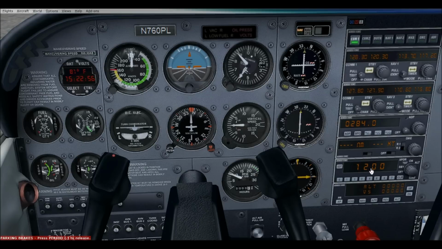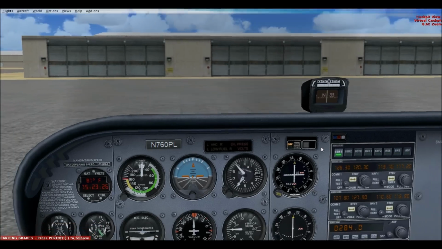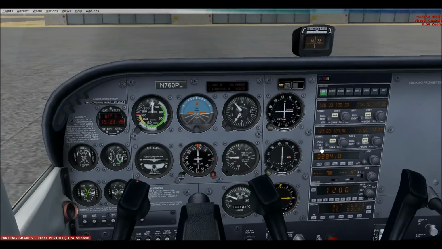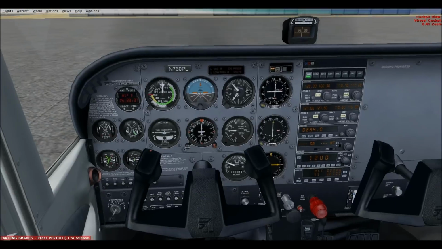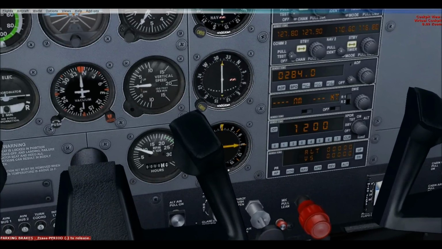This is our transponder code. This is very important that you need to know. 1200 is the VFR transponder code, unless otherwise assigned by air traffic control. It's very crucial that you have 1200 in there, because this tells them that you are a visual flight rules, VFR, flight. So whenever I refer to VFR, it's visual flight rules. We are keeping our eyes out of the airplane 70% of the time, 30% inside. 70 outside, 30 inside. And this is our autopilot features down here.